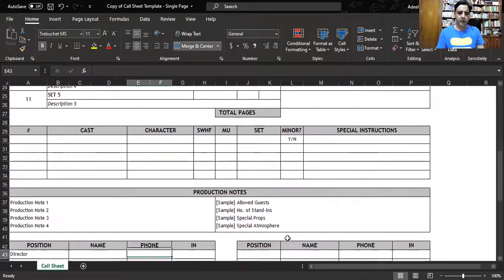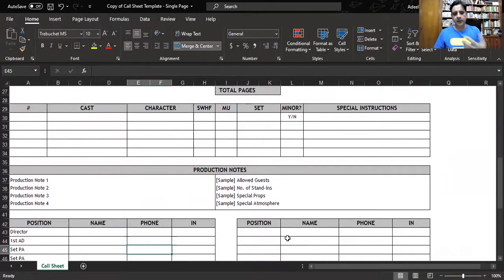Then production notes. Here you can take your notes on what you want to do on that day. Allowed guests, number of stand-ins, special props, special atmosphere, etc. Whatever you require, you can take your notes here. You can make your notes in advance.